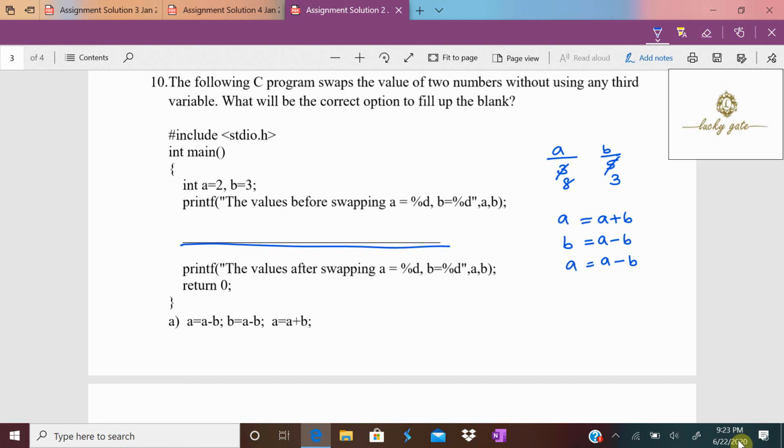So what is A now? 5. Before swapping, the initial values of A and B are 3 and 5. After swapping, the values of A and B are 5 and 3. So this is correct. So what statements should appear in the blank? A equal to A plus B. In this order only it should appear, otherwise it may give you wrong results. B equal to A minus B and A equal to A minus B. These are the three statements to appear in the place of the blank.